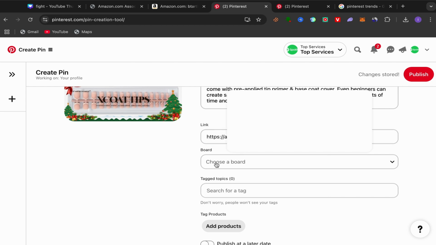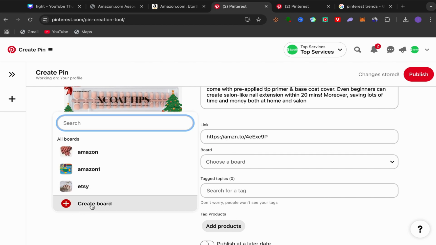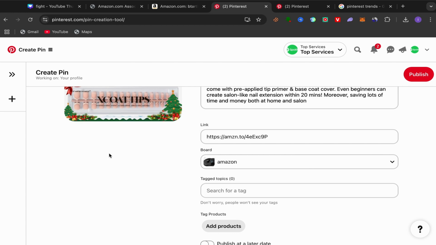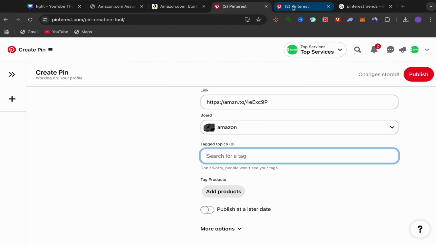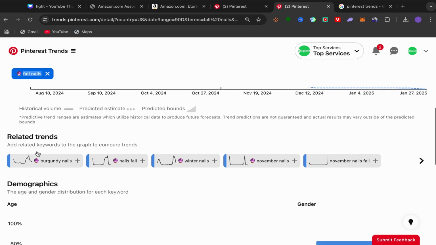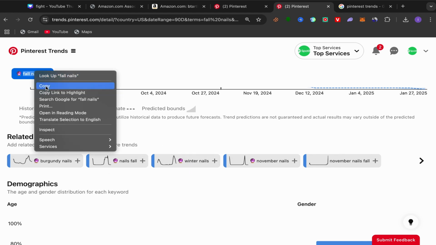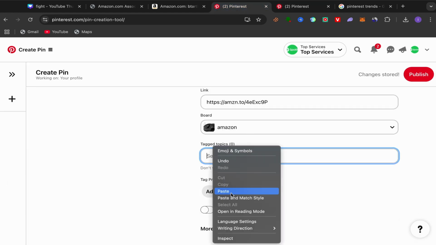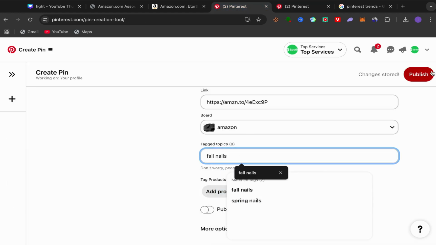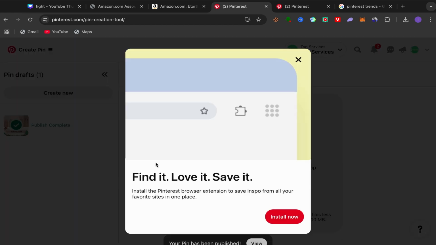Click on choose a board. If you have new account, click on create a board, and you just need to give it a name, and that's it. And you can create as many as you want. I'm going to choose this one. You need to put here keywords. Go back to your Pinterest trend account. You have here related trends. You need to copy those keywords, okay? And put those keywords. I will copy also this one here and put those keywords here, okay? Easy and simple. After you finish, click on publish, and here you go.